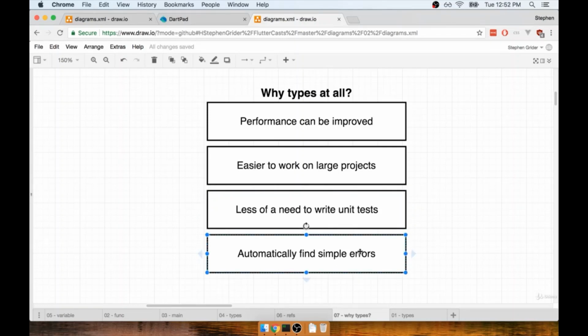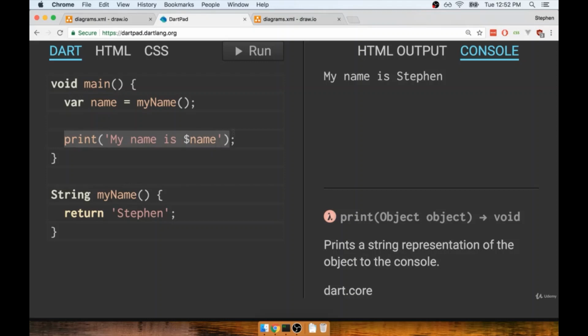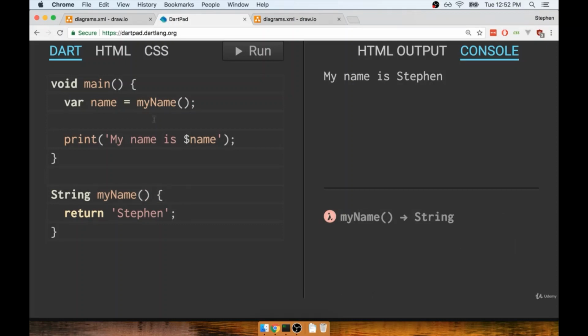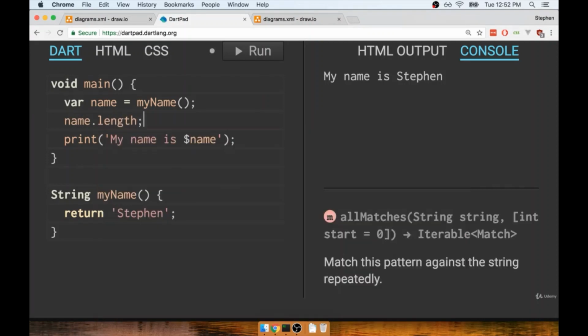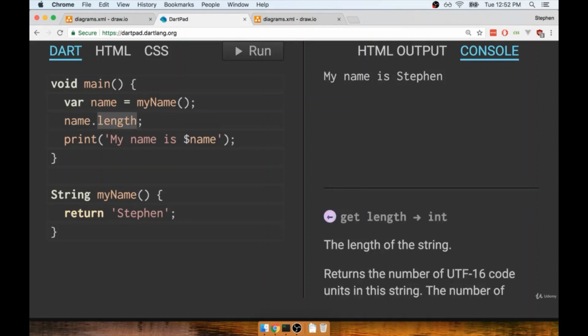Finally, it makes life a little bit easier for finding very simple errors. For example, if we go back over to our Dartpad project over here, let's say that right before we try to print up the string right here, we tried to retrieve the length of this string that we returned from the myname function. So if I wanted to get the length of some particular string, I could write out name.length, like so. Now when I write this code out right here, Dart has the ability to look at the type of value that this variable is referencing. Dart knows that it is of type string. Dart can then go check to see if string has a length property associated with it. And in this case, yes, it does.